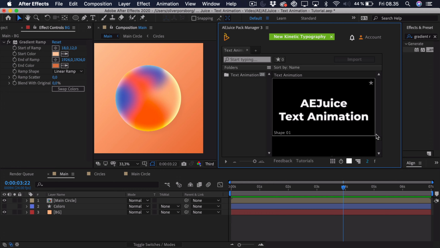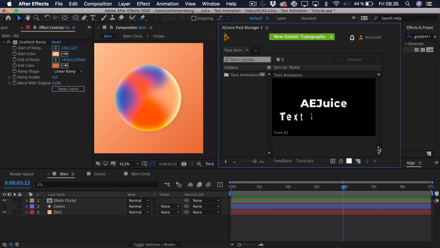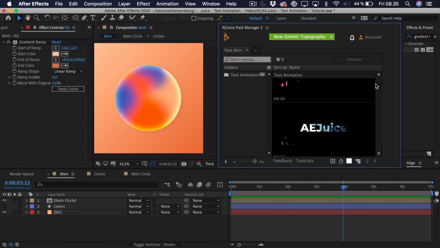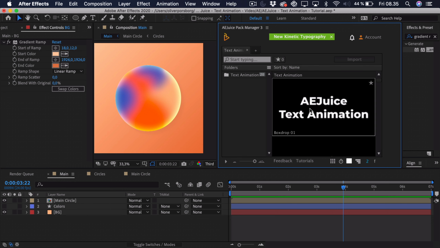So this is also quite cool. And really there's just a bunch of different options, and then you can go in and adjust the settings for all of these presets so you can make them your own. So what I'm going for is something quite simple to match this animation. So I'll just go for the box drop.